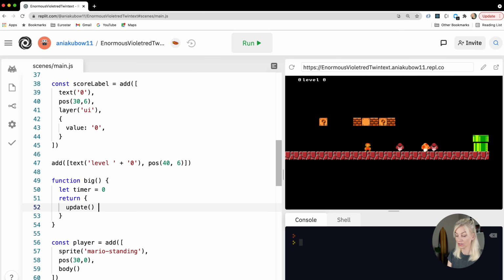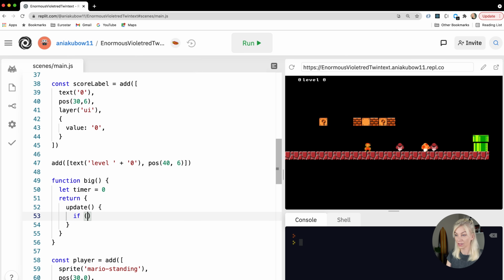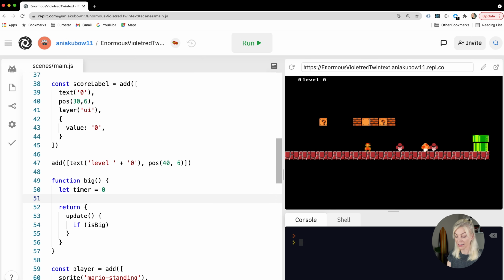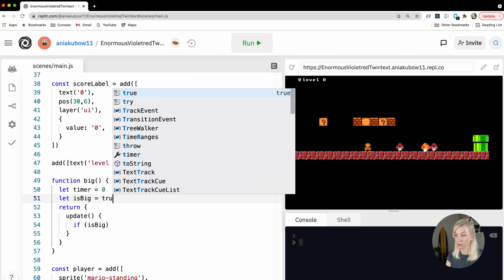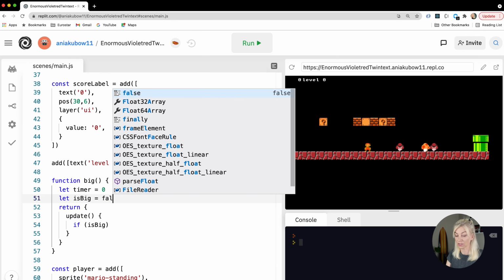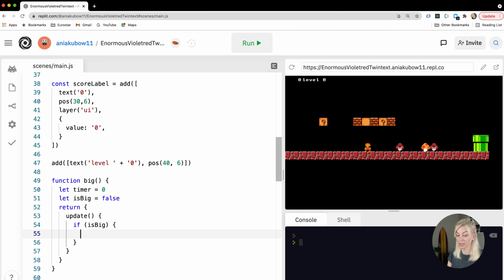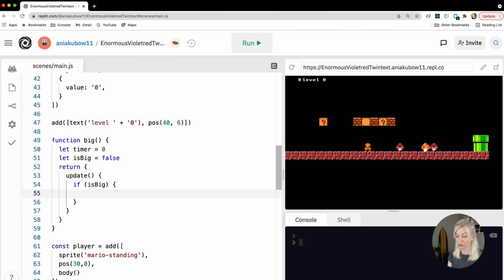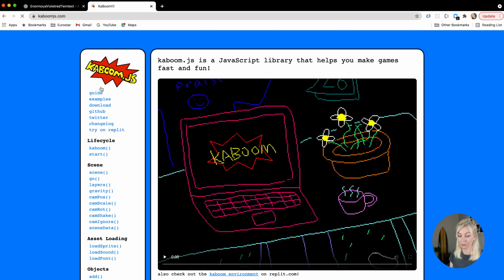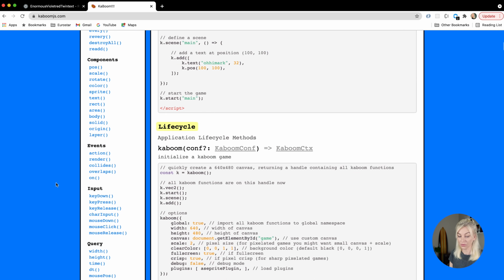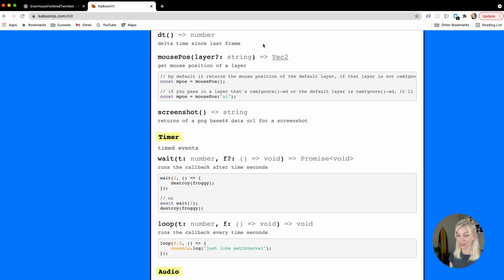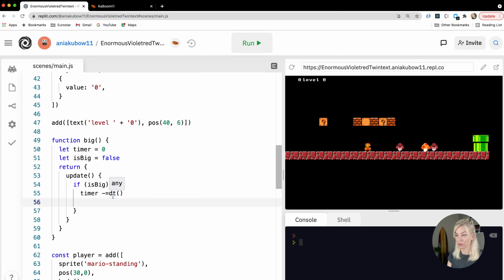update if is big. So we also need to make sure that he's big here. Let is big equal true. Actually false to start. So it's false to start. If he is big, however, well then I want to get the timer and just keep minusing delta time from it. Delta time is, I'm just going to show you now on Kaboom.js. Delta time is the delta time since last frame. So that was a good one to know.